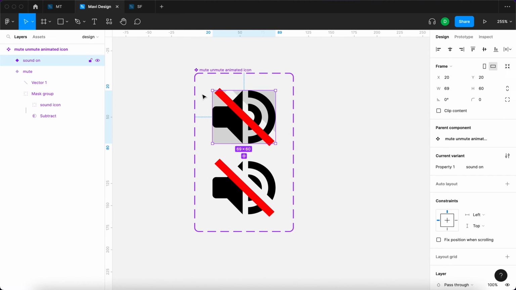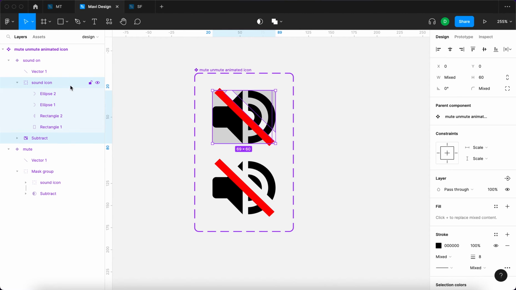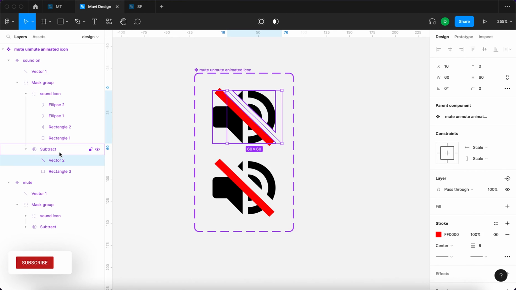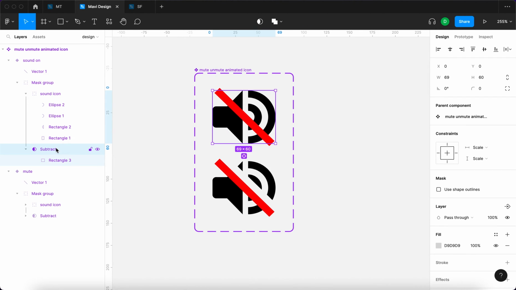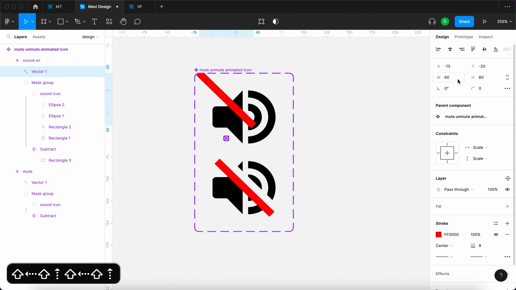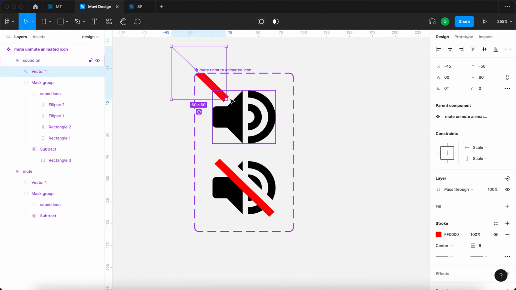Also, let me actually do the same here. So again, selecting subtract and sound icon, masking it, and then from the subtract shape, let me remove the layer called vector 2 so that our mask is actually showing the full icon, right? And then also this vector 1 shape, I'm just gonna press Shift and then use the left and up arrows to move this outside our icon, right? So to move it somewhere over here.